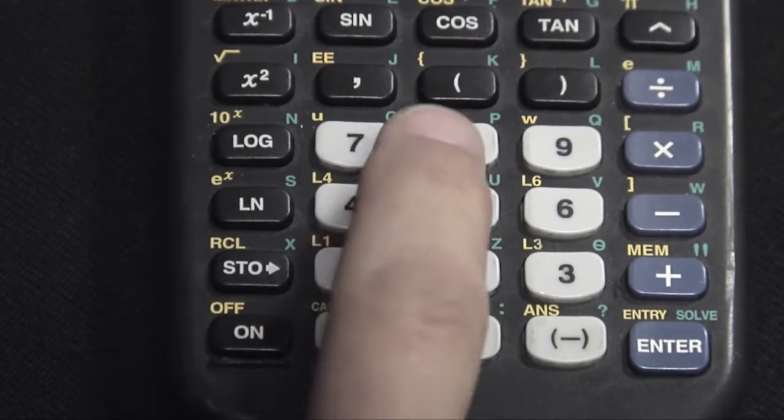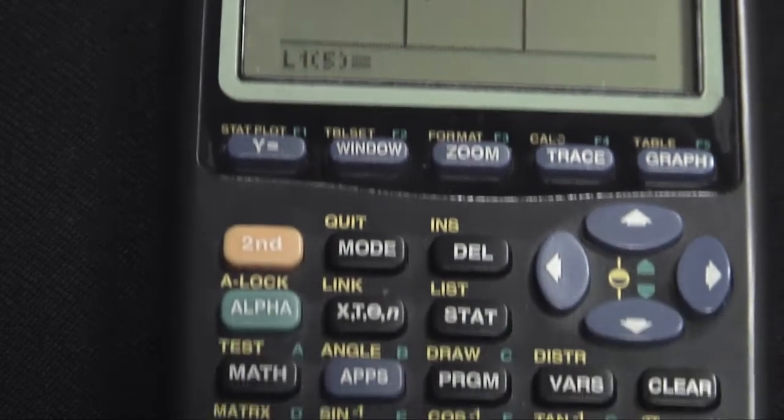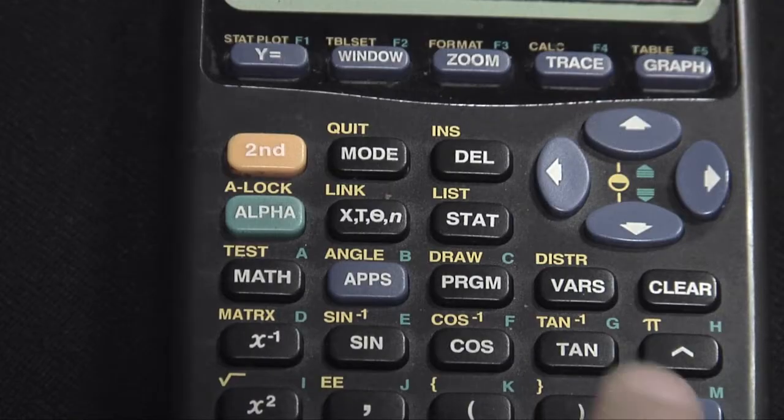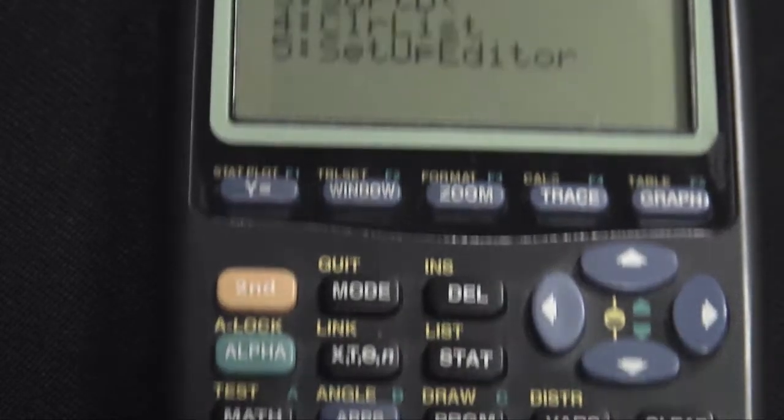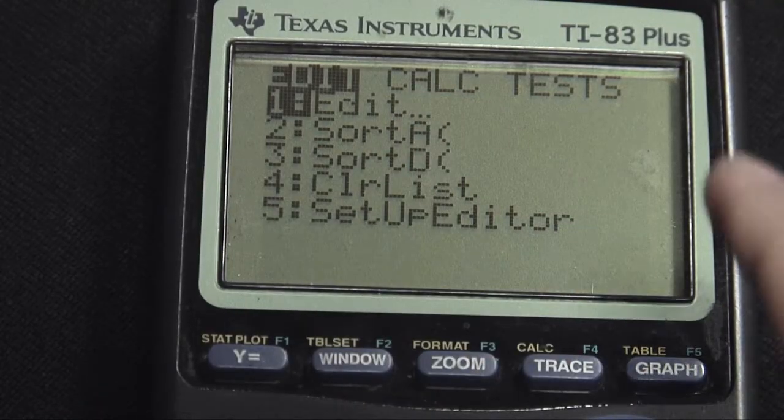Let's do 15 and 18. Double check everybody's up there: 7, 10, 15, 18. It's waiting for a fifth number, but I don't have one, so my data is now stored. So now I'm ready to get the statistical information. I go back to my Stat button, and I'm ready to calculate that data.